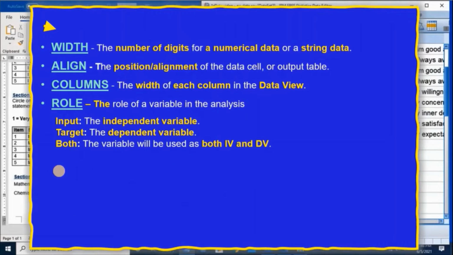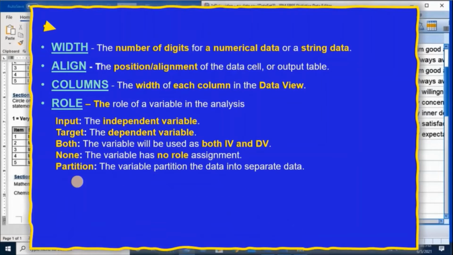If we choose both, that means the variable will be used as both independent variable and dependent variable. We also can choose none. It means the variable has no role assignment, so we do not know whether the variable is independent or dependent. Partition. The variable partitions the data into separate data. The last one is split. The variable is used with the IBM SPSS Modeler, another software program.